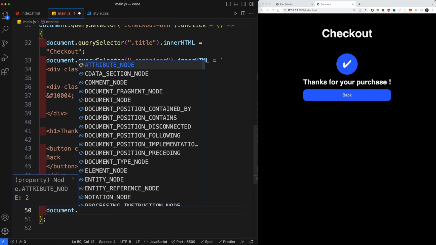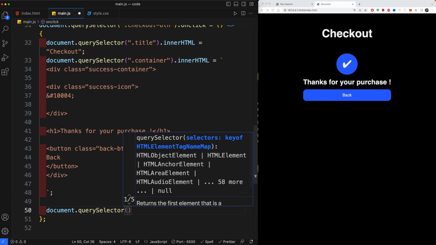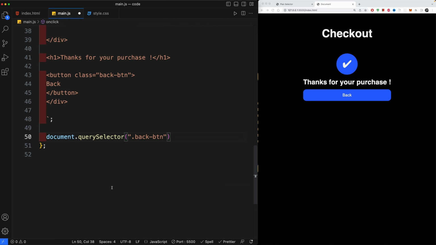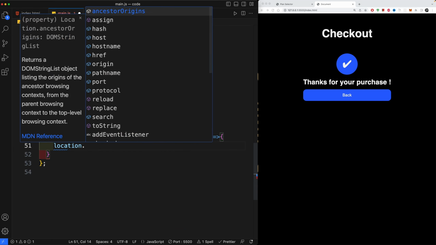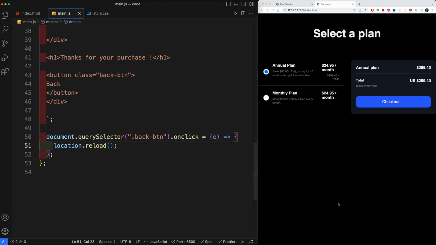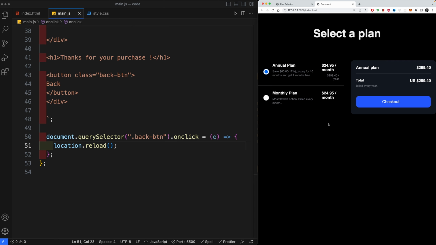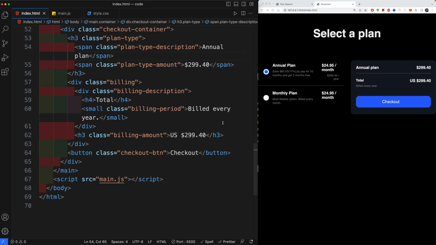So document.querySelector, and now we can select our back btn. Let's add an event listener to it of onClick, arrow function, and the event. And we're just going to do a simple location.reload. And that's all that you need to do. So checkout back is going to reload the page, and each time we reload the page, it's actually going to reload our initial HTML. Okay, so pretty cool project.